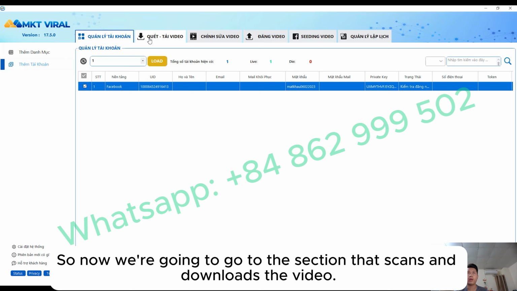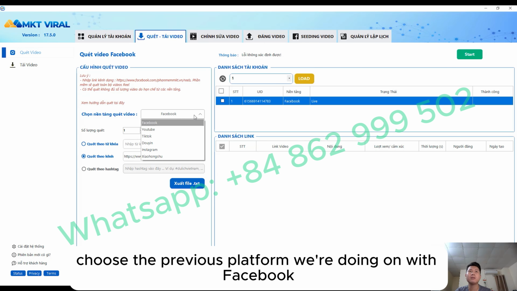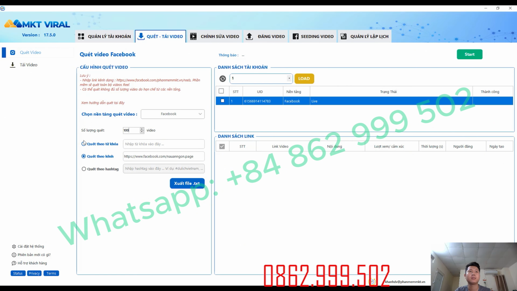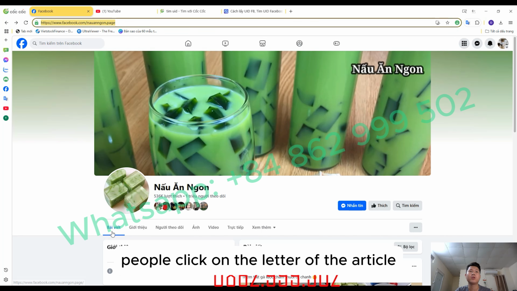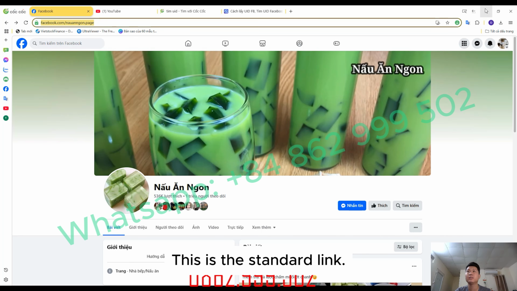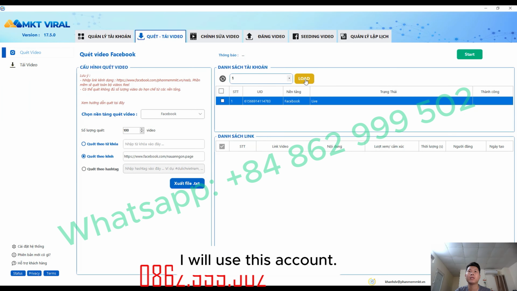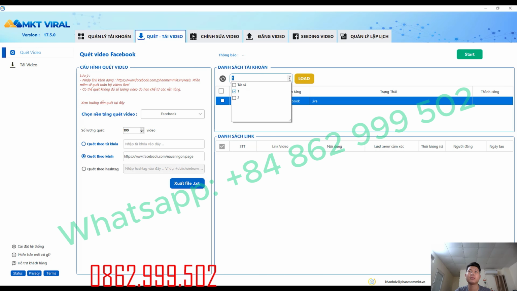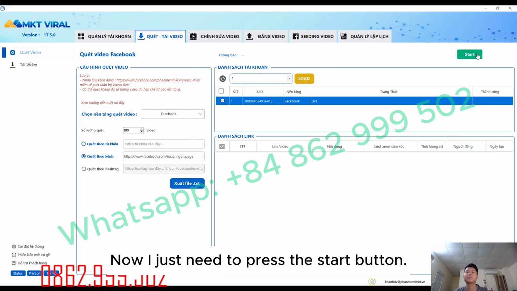So now we're going to go to the section that scans and downloads videos. Before downloading the video, we have to choose the platform we're working on, Facebook. Now the number of video scans: we're going to leave this at 100, for example. Then we'll enter the channel here. We'll take the whole page link, the standard link, and paste it here. I will use this account and load this account here. Click on this button and it will appear. Now I just need to press the start button.